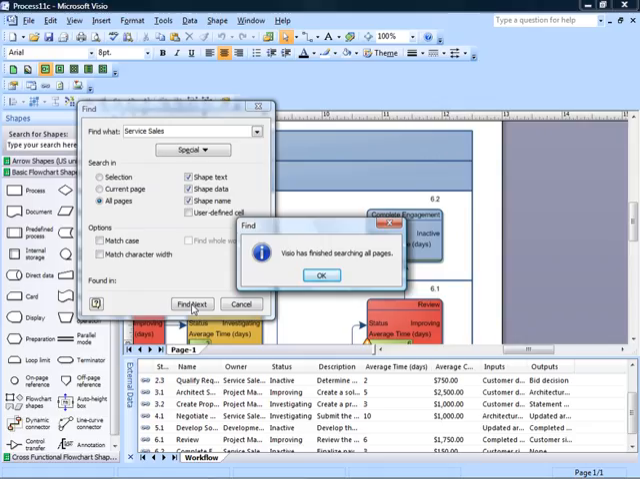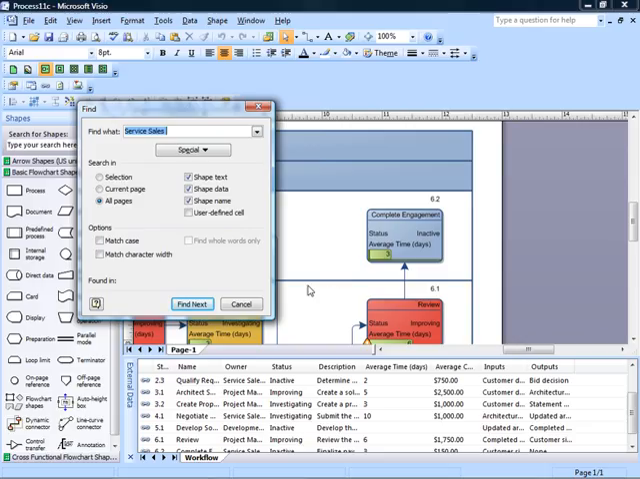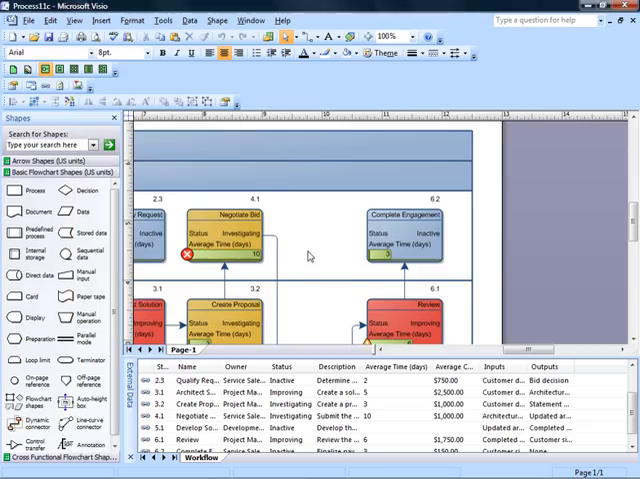Eventually, it doesn't find any more, and this dialog shows up. Visio has finished searching all pages, so we click OK. All right, let's hit Cancel. That is the Find feature.